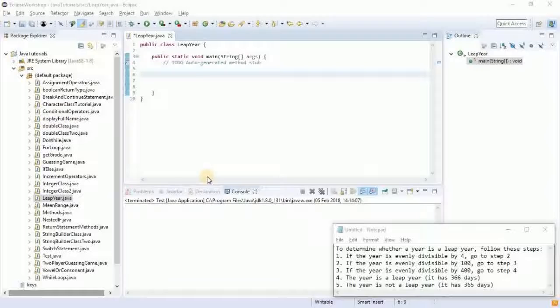Okay, so what we're trying to develop is an application that will take in the month number from a user and then take in the year, and then the application will be able to determine how many days are in that month of the year, and then be able to tell if that year was a leap year or not.